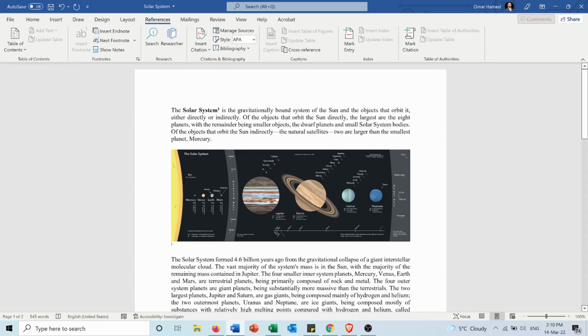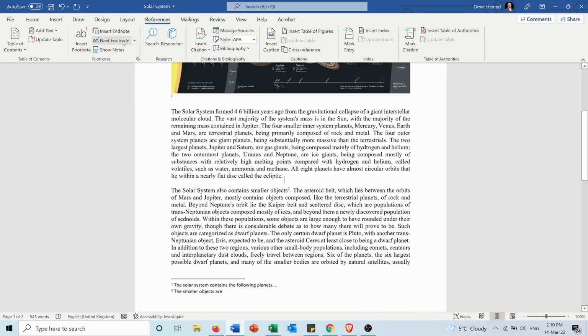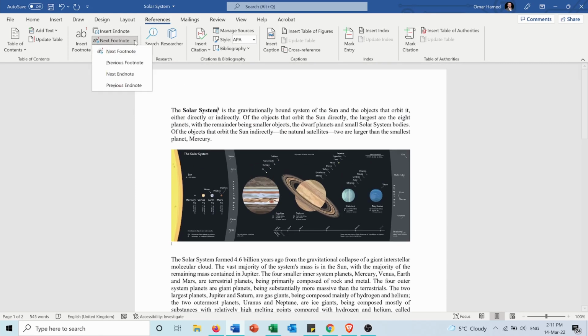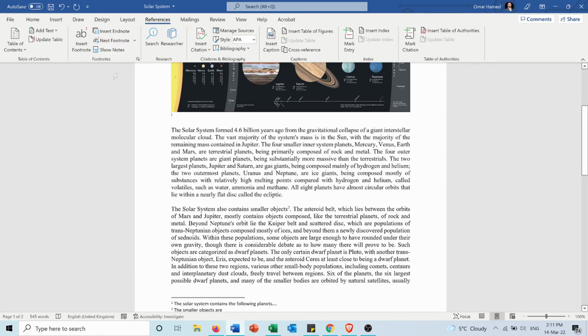Now, let me show you, for example, if I want to go from one footnote to another. Let's say that I'm in footnote number one. If I press on next footnote, I will go into the footnote number two, and you can see the cursor is here. If I press next, I will not go anywhere else because this is the last footnote. And if I press here, I can see that I can also go to previous endnote, and I can go into next endnote. And as you can see here, it took me to the endnote for this picture, which is Roman number one.